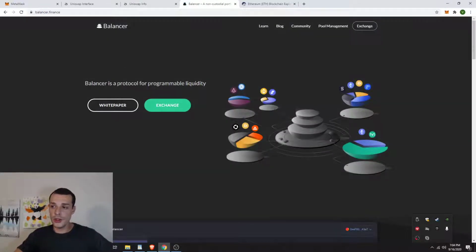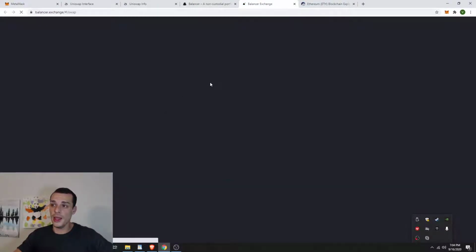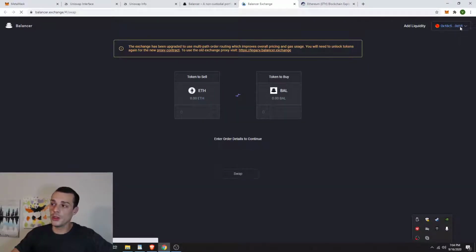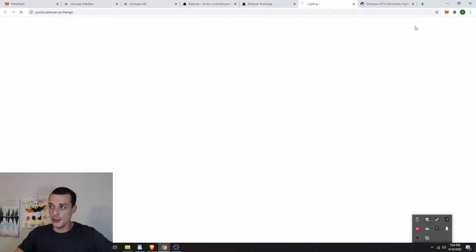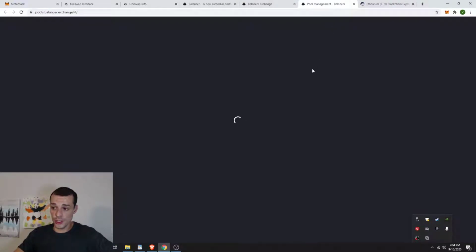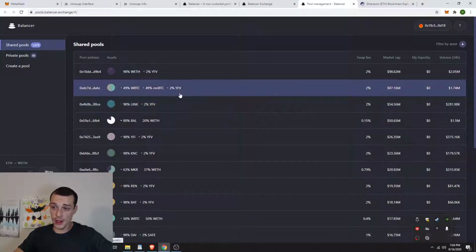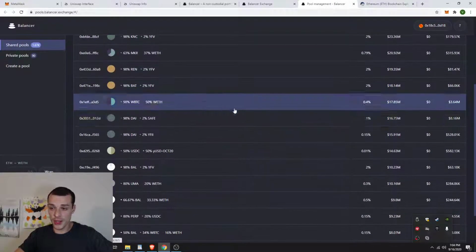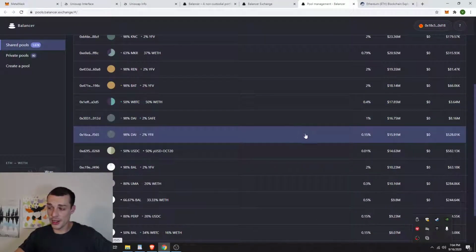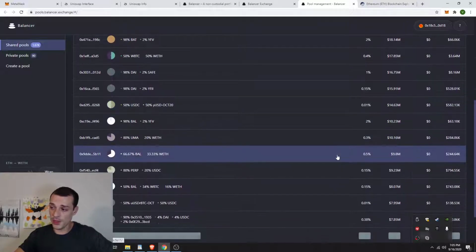is a similar kind of exchange to Uniswap, and on Balancer, you'll connect the same way that you connected with MetaMask to Uniswap. You can add liquidity as well. And it will take you to the pool management section for the Balancer app. And here you'll get a similar kind of aggregated list of pairs that you can provide liquidity for if you want to earn different kinds of passive income.